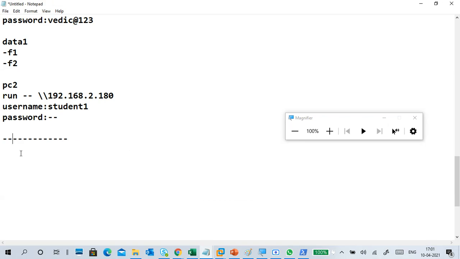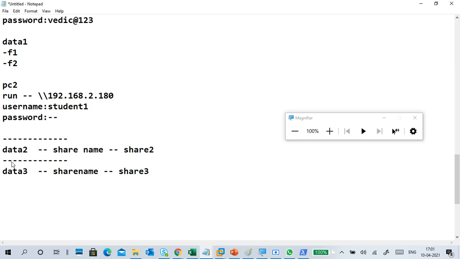Okay, this is a normal sharing. The second one is I created data 2, but I shared it with the share name share 2. Next, I created data 3 and changed the share name to share 3 dollar. The dollar is added to the share name, any name.